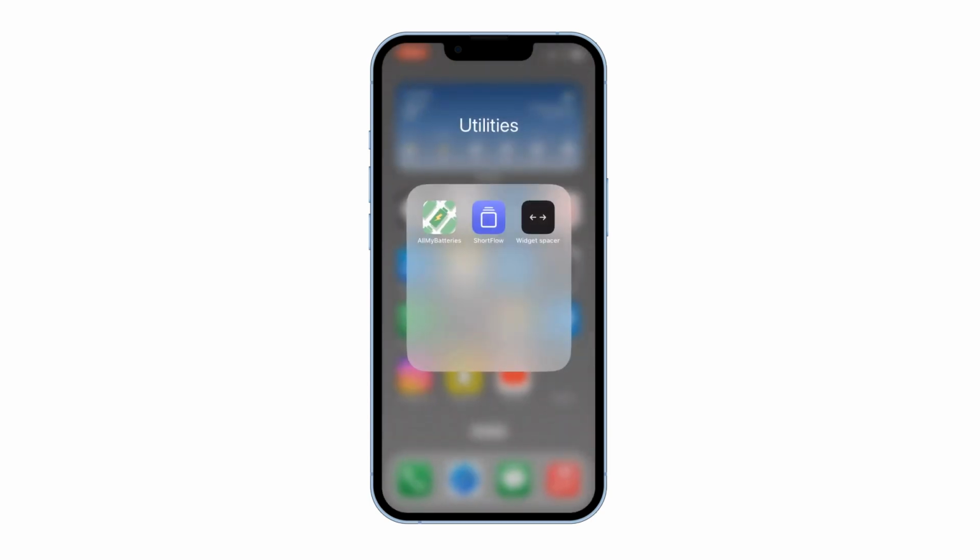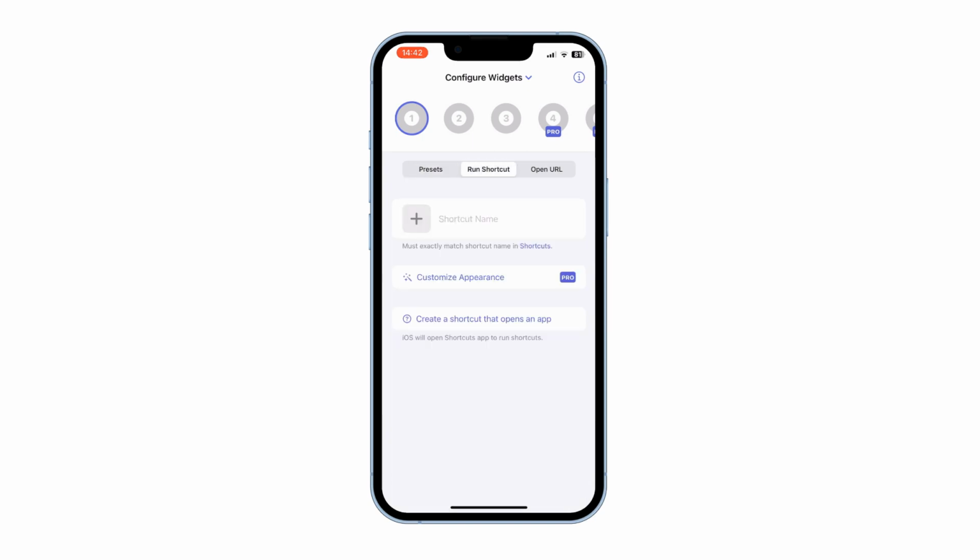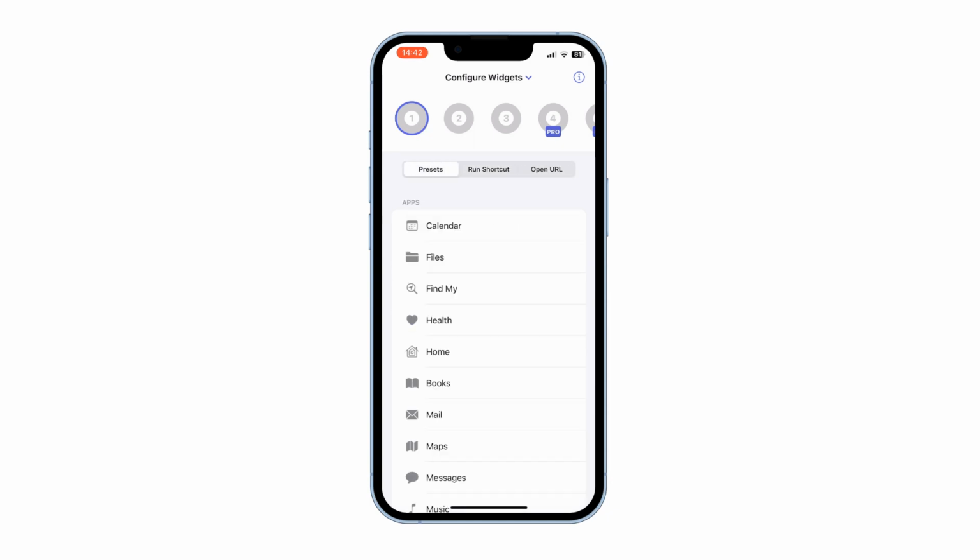Next app we got is Short Flow. You can download this from App Store, link in the description. With this app you can add any app widget, add any shortcut or add link widget. To add app widget, select any app.